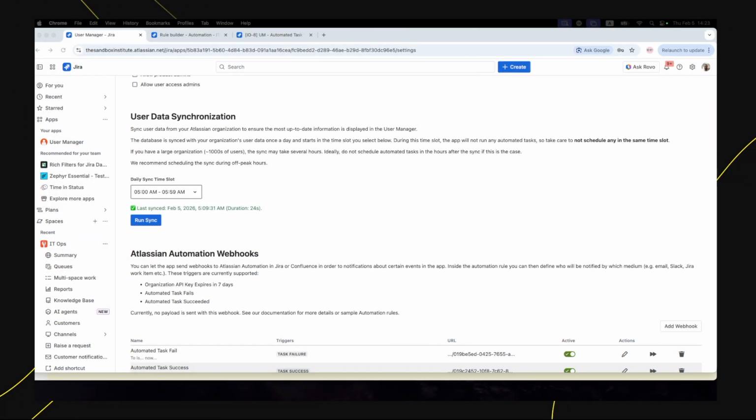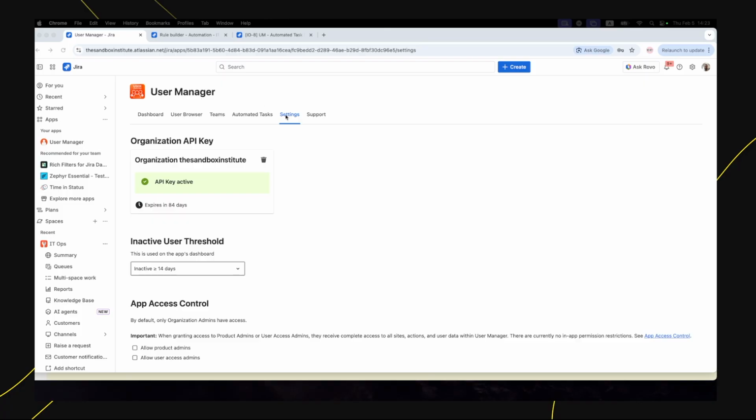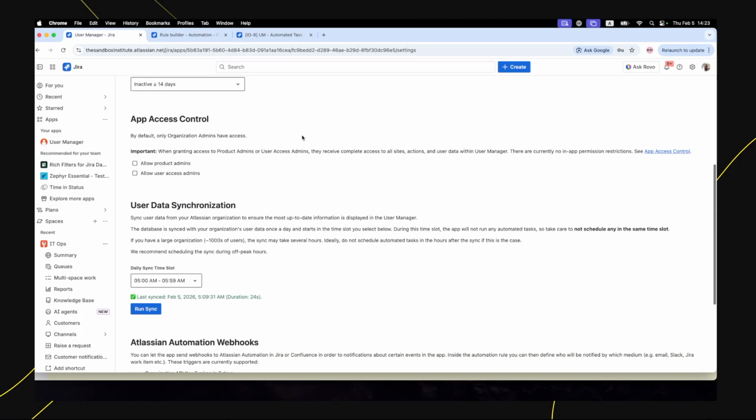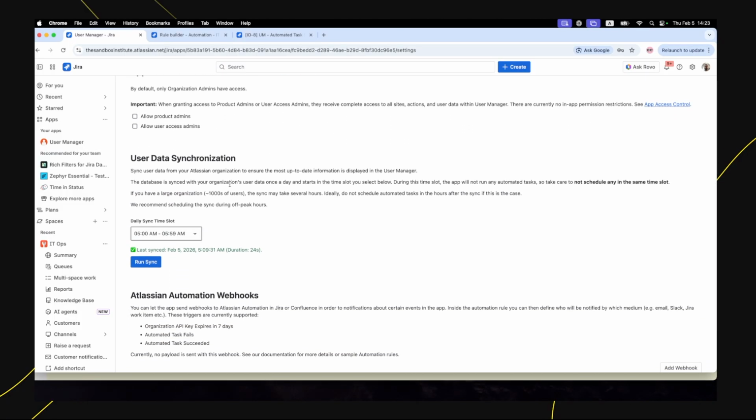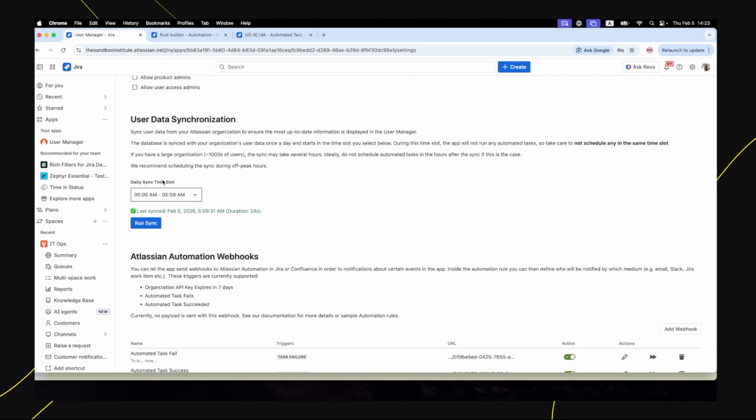So let's have a look in our User Manager app. If you go to Settings and scroll down to User Data Synchronization, you will find more information about it, but you will also find the possibility to set the daily sync time slot. Here you can change it.